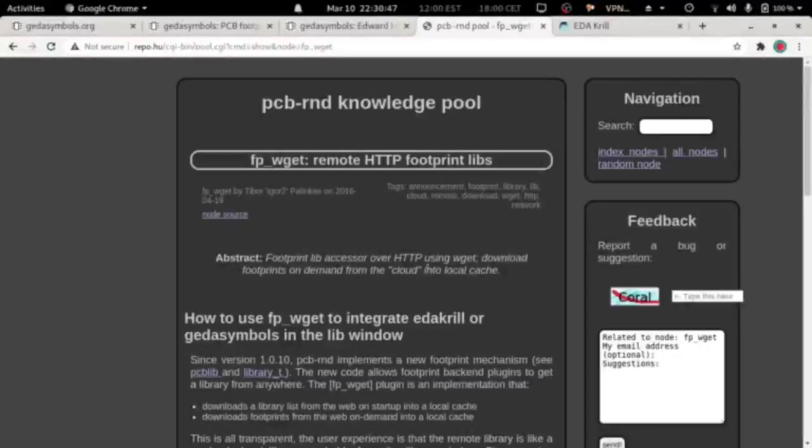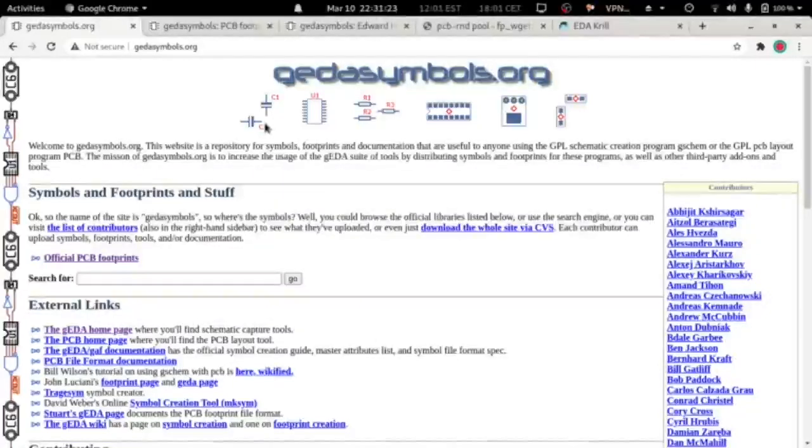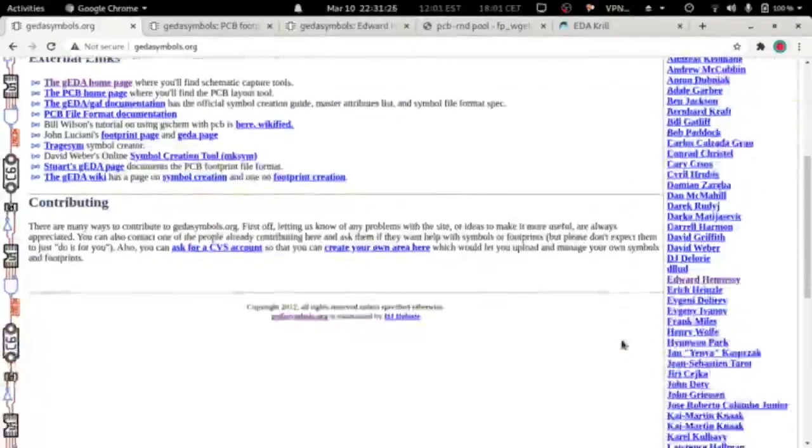And the plugin fp_wget, again I'm not going to go into the details at this point, but this plugin allows you to fetch footprints from that edakrill library, as well as gEDA symbols from the cloud, without needing to have everything saved on your local machine all the time. The only downside, of course, is that you need an internet connection, which means that you can only fetch when you are connected to the internet. So that's one bonus of having this live fetch type system.